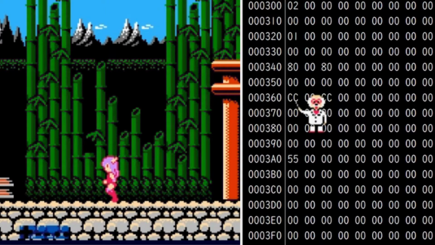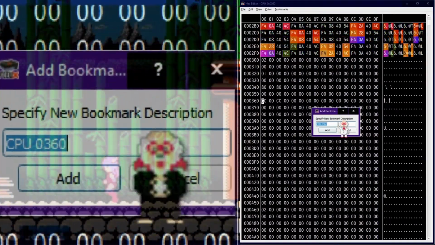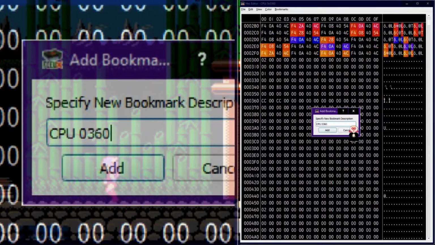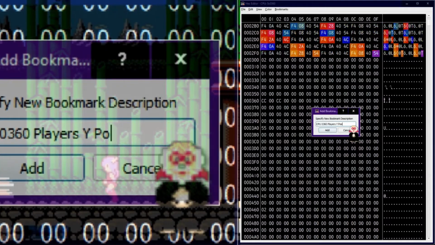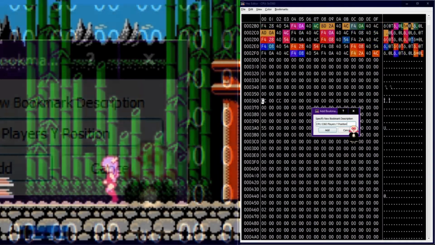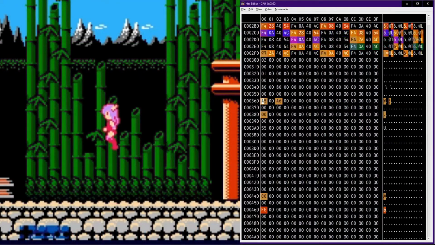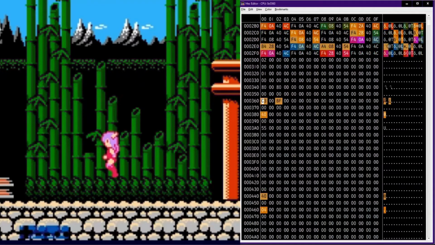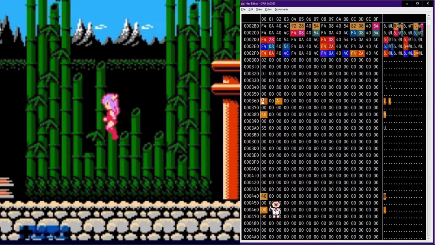Okay, so that's the player's Y position. Let's add a bookmark. Name that player's Y position. Okay. Add. What else? What is controlling the Y position? We see a bunch of values down here.